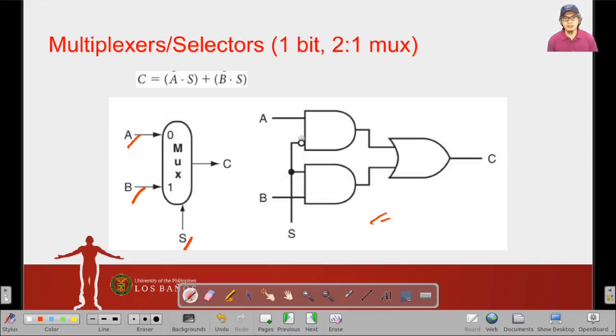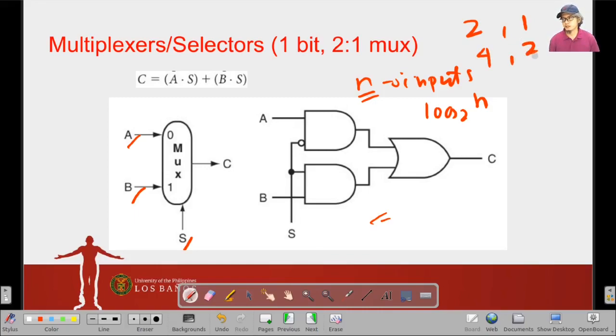Now, this multiplexer can be generalized to N data inputs. If you are given N inputs, how many selector bits do you need? The number of selector bits is given by log2 N. So here we have two inputs, then we need one selector bit. If we have four inputs, then we need two selector bits. If we have 8 inputs, then we need 3 selector bits. So that's the generalization.